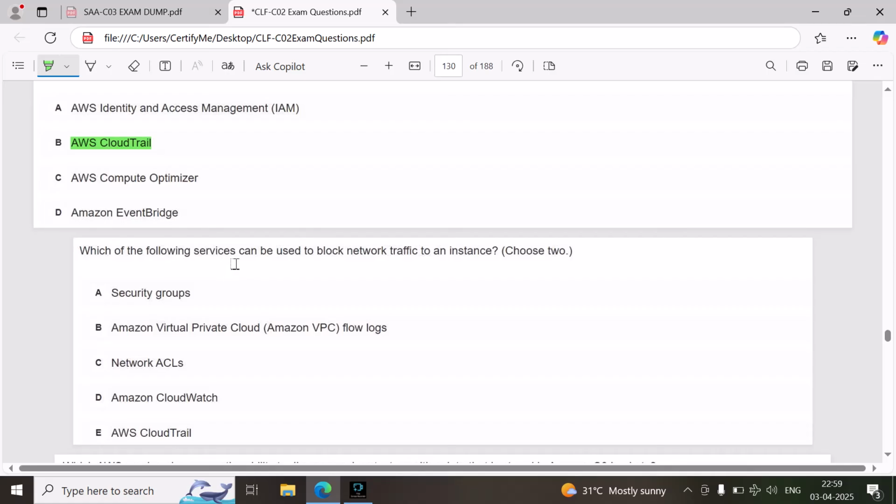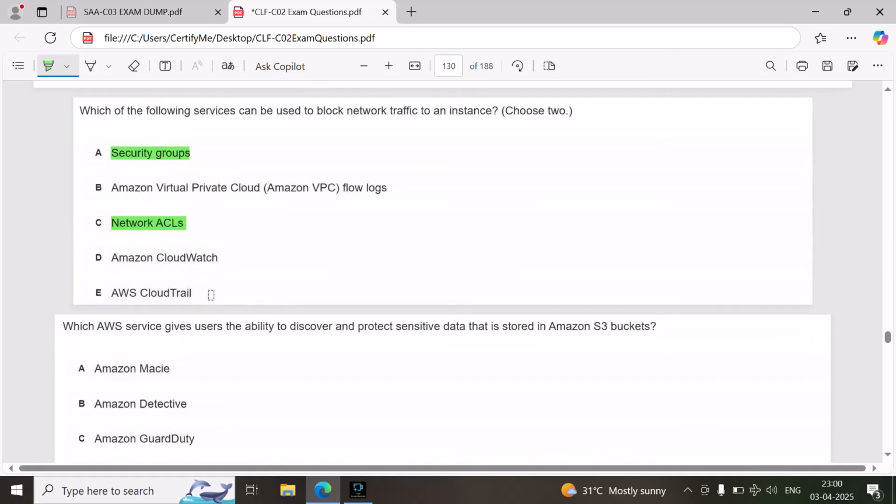Which of the following services can be used to block network traffic to an instance? Choose two options. Option A, security groups. Option B, Amazon Virtual Private Cloud Flow Logs. Option C, network ACLs. Option D, Amazon CloudWatch. Option E, AWS CloudTrail. Option C, option A, network ACLs and security groups are the right options.